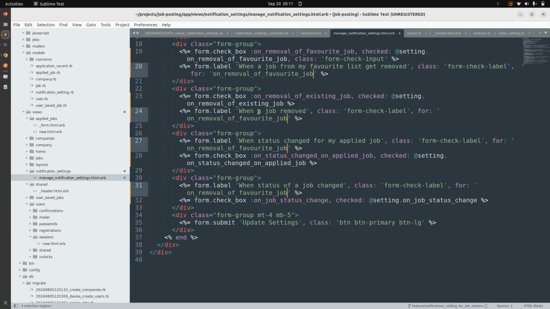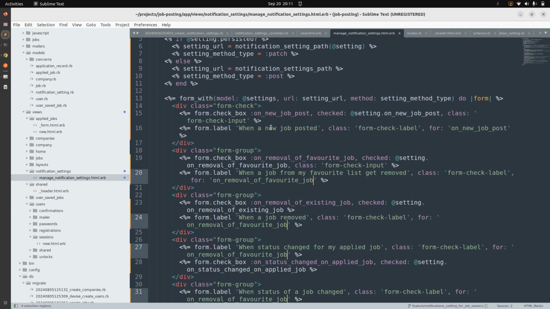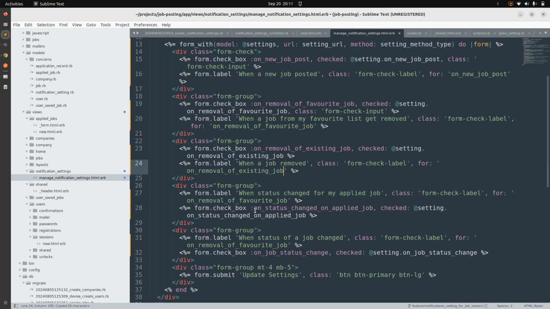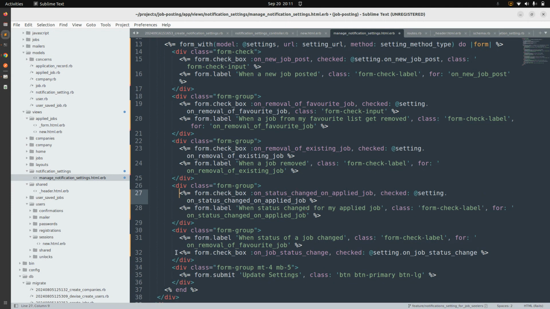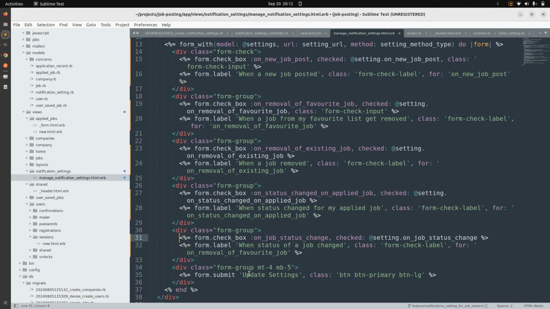Now you just need to change your attribute settings here. For existing job you need to change the for attribute value, and for on status job change or applied job you need to change the value for the for attribute here. Make sure to put the checkbox up. First, let's add these classes everywhere.